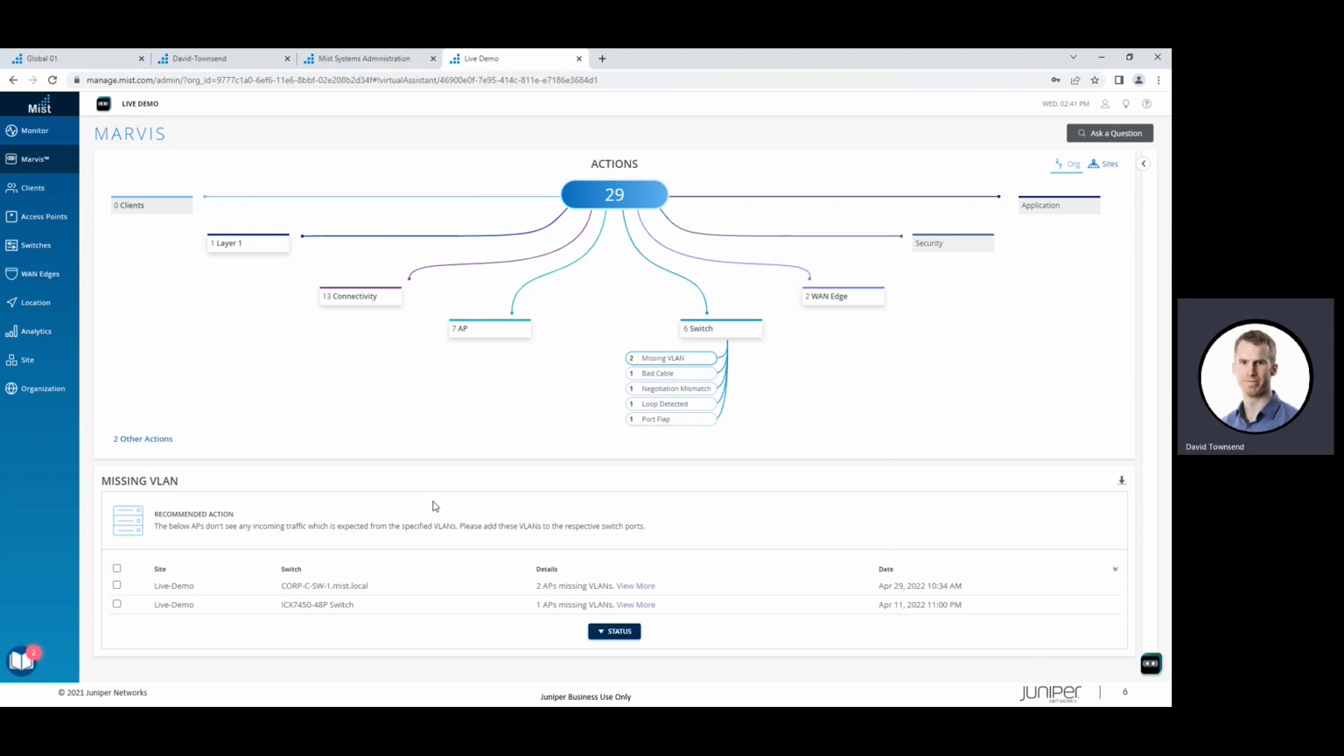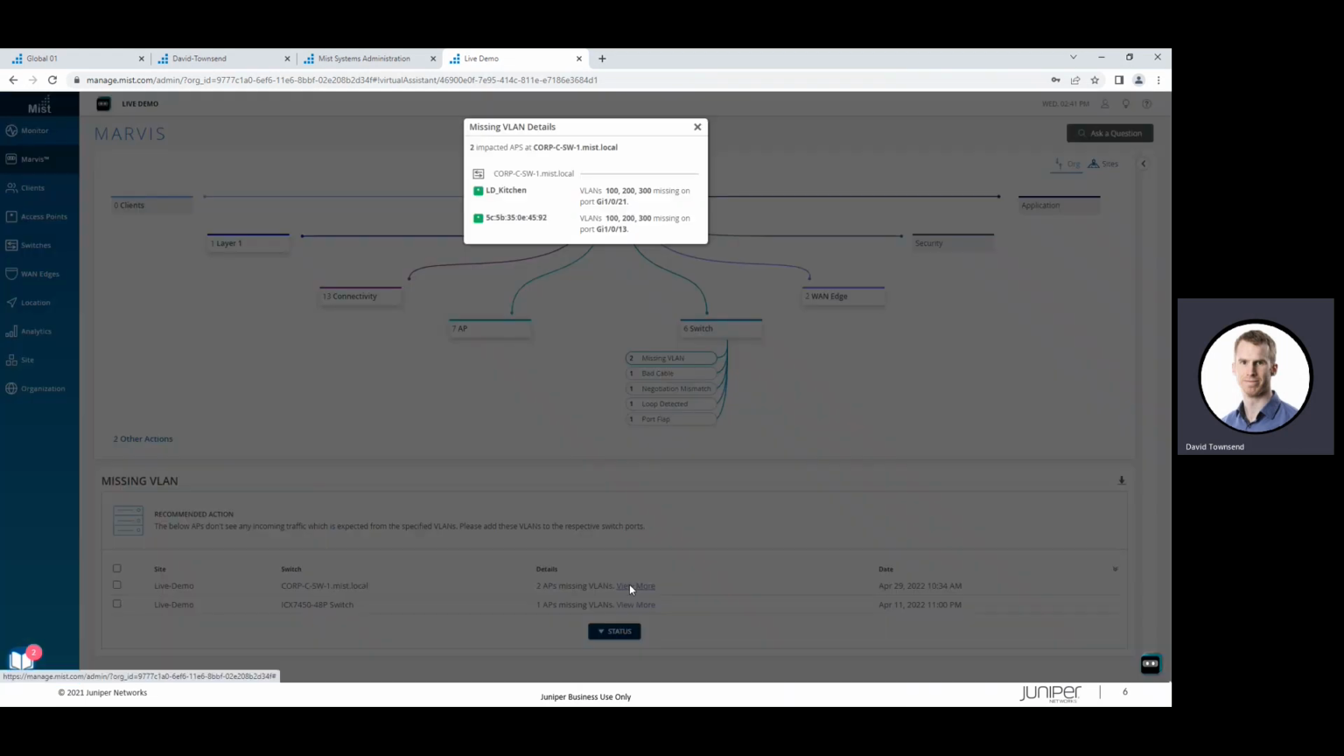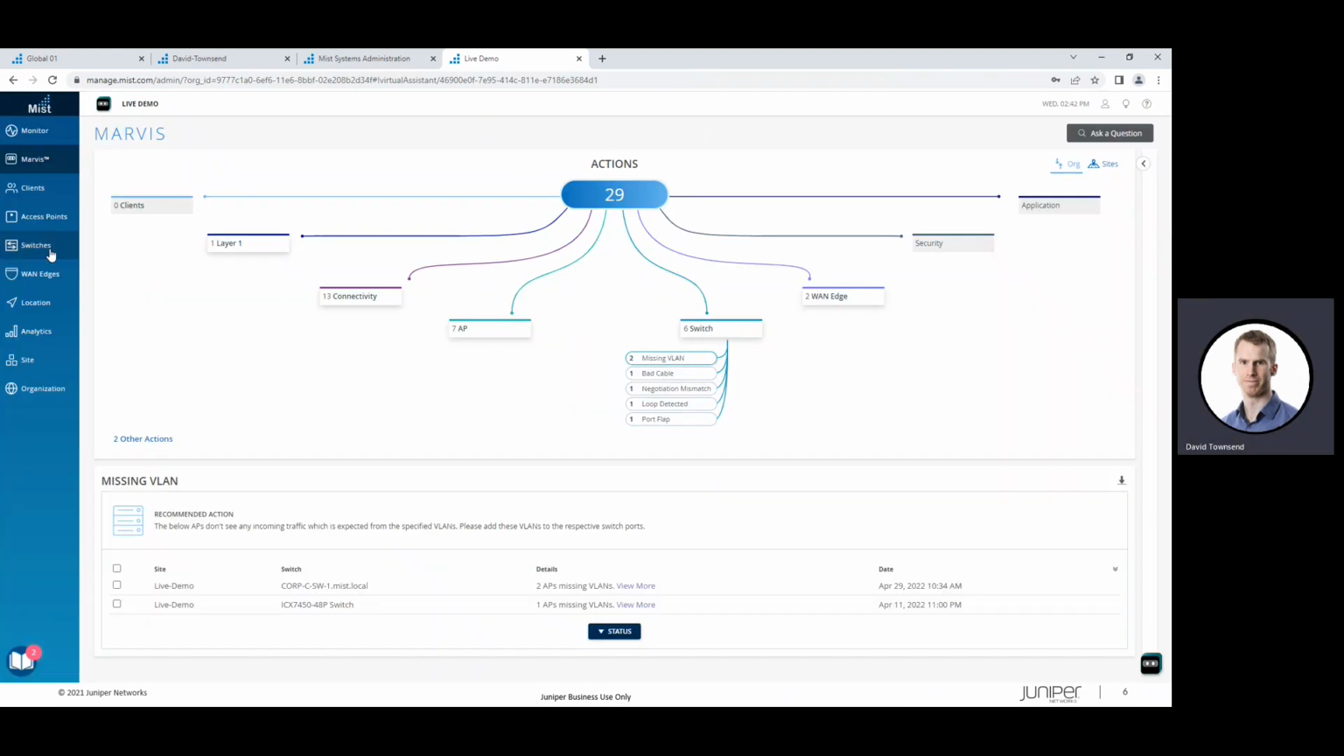MIST and Marvis using AI has immediately seen, because it knows the network, it knows what should be configured. It's seen and reported back to me that, within this site, for this switch and this switch, 2 APs are missing VLANs, 1 AP. If I click view more, boom, I can immediately see the live demo kitchen. This AP here is missing VLAN tags 100, 200, 300 on this port and 100, 200, 300 on this port here. And immediately I could go into the switch, into that interface, and configure those VLANs there.